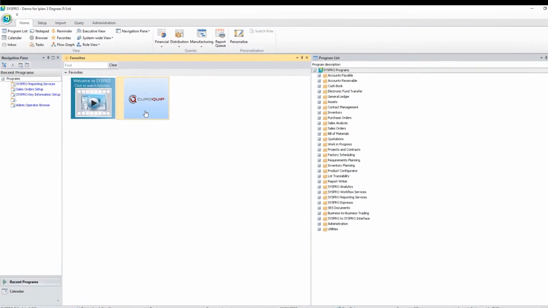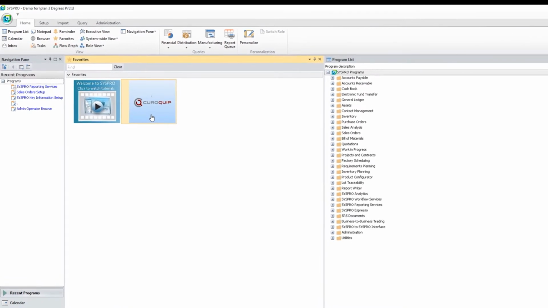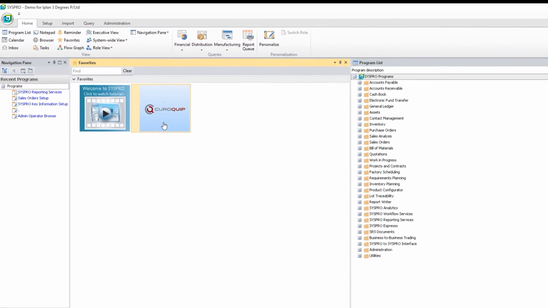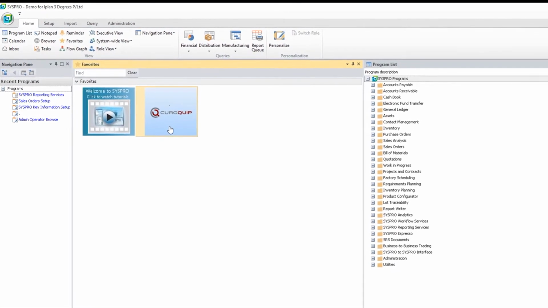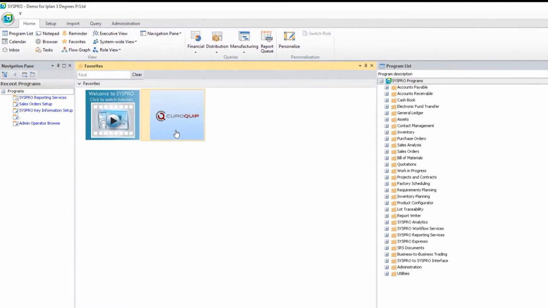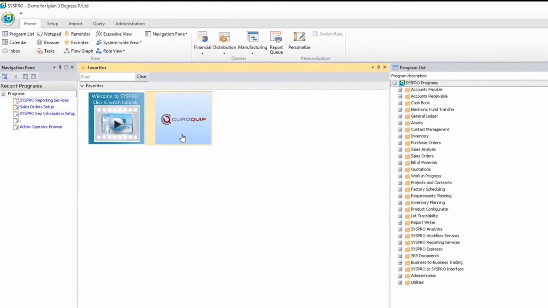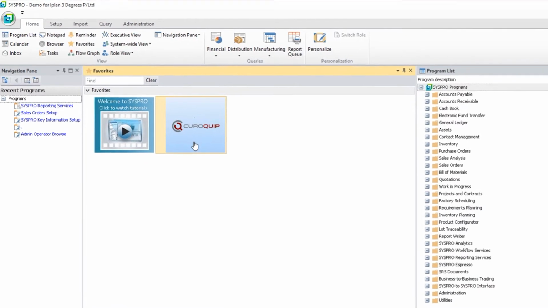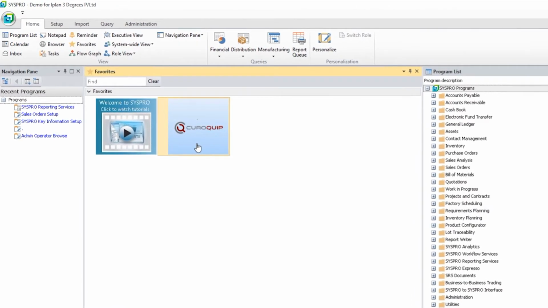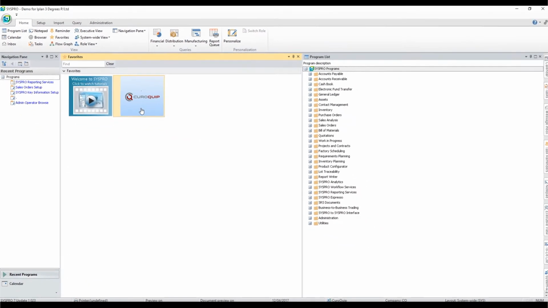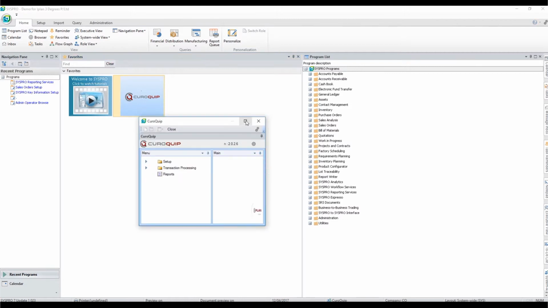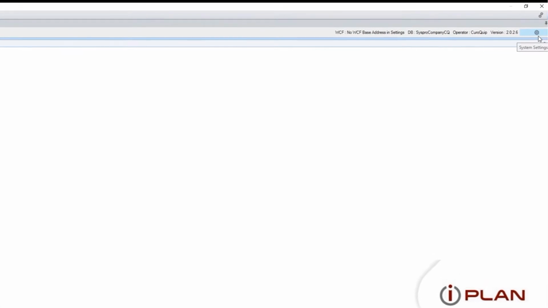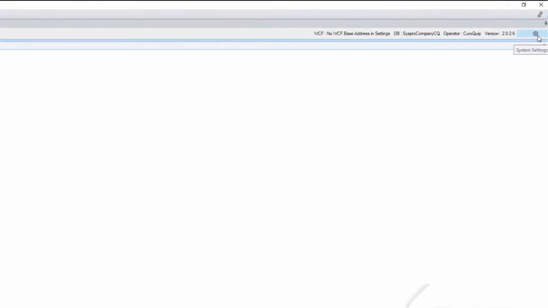Let me start by showing you how easy it is for users to work within Syspro and CuroQuip. CuroQuip is built within Syspro and specifically for Syspro, giving Syspro users immediate access to the complete CuroQuip program. If you are a systems administrator, you will love the fact that CuroQuip uses the standard Syspro user administration functionality, and all existing security restrictions will also apply within CuroQuip. We do, however, have additional security settings pertaining specifically to equipment management processes.